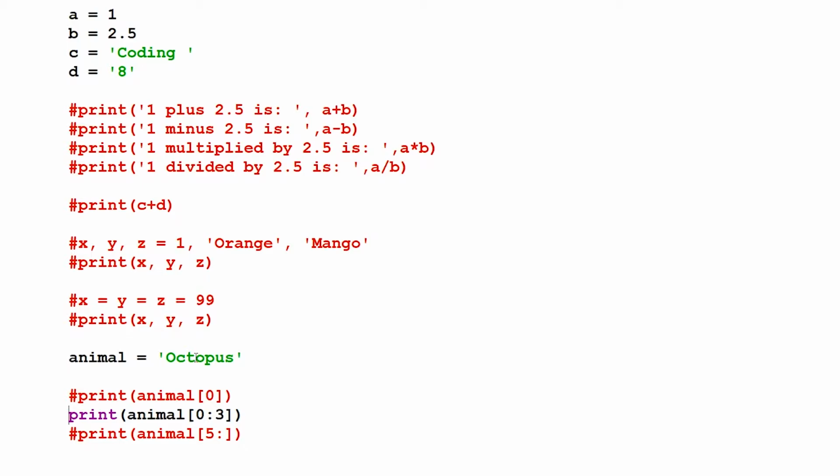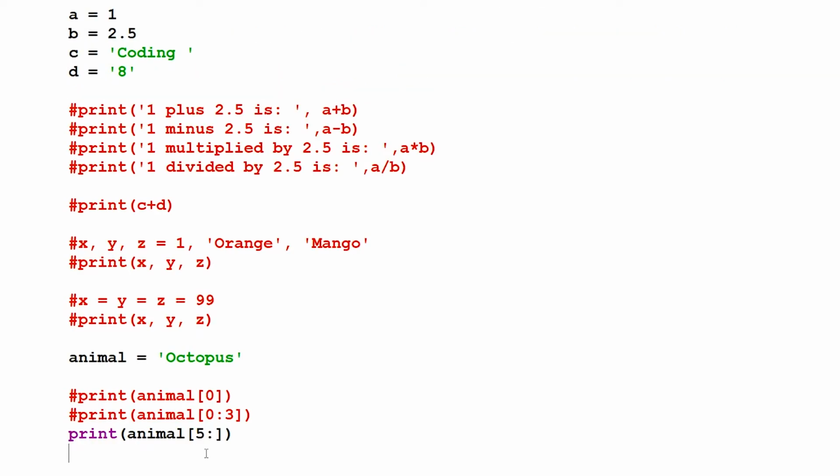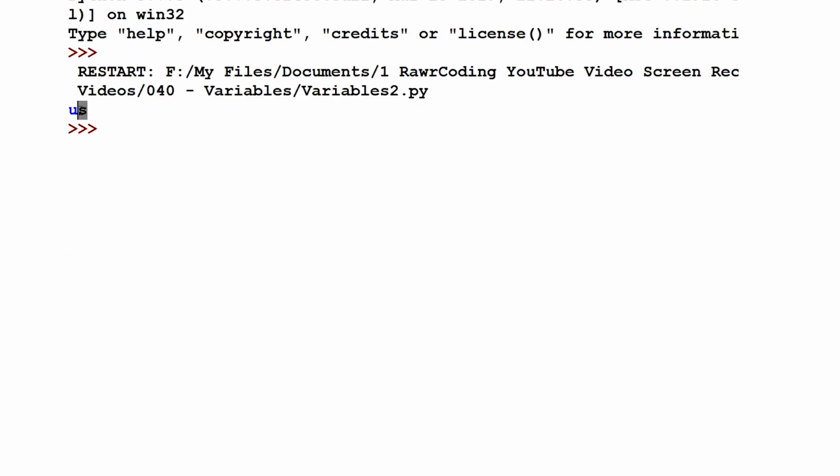We can also address a range of values within our variable using the start and end index values separated by a colon. This will target the first three characters of our variable. When we run our program, we can see that it's O, C, and T. If we don't pass in another value after the colon, it will just output all values after the first argument. So over here, it will output all values after the fifth character within our variable value. This will be U and S.